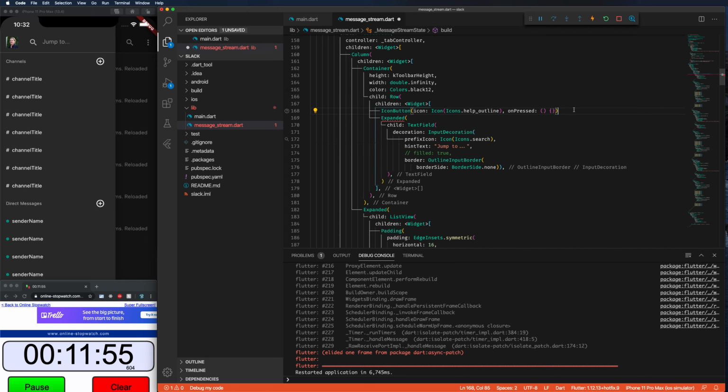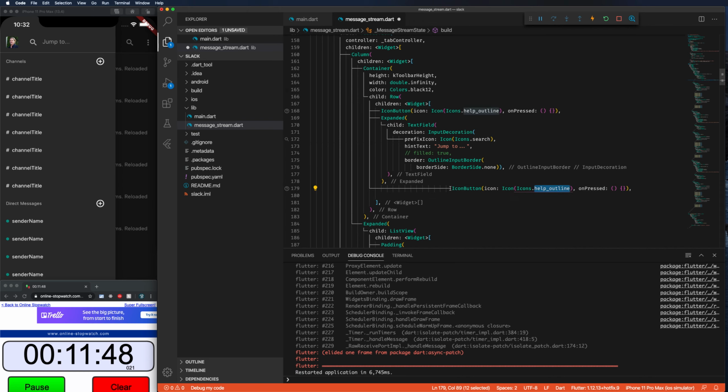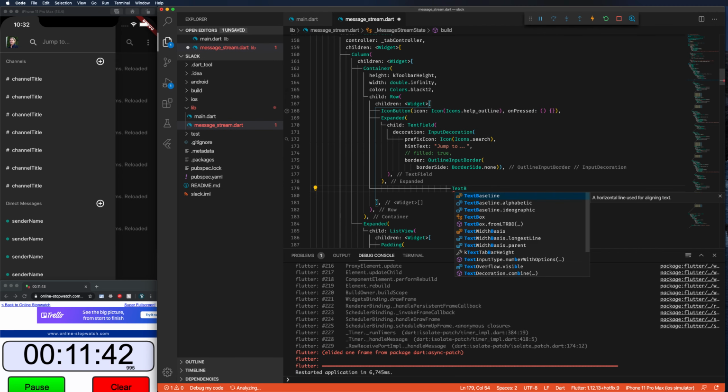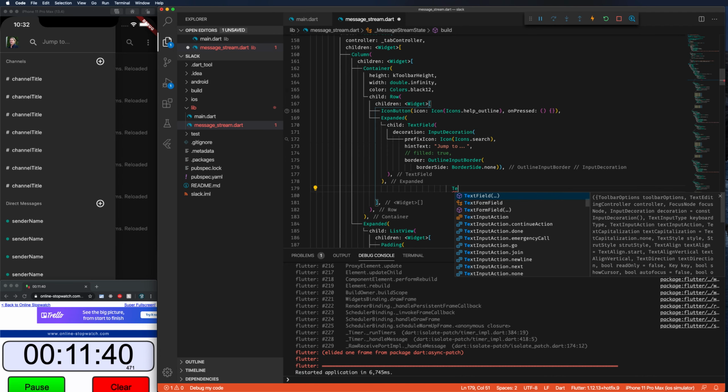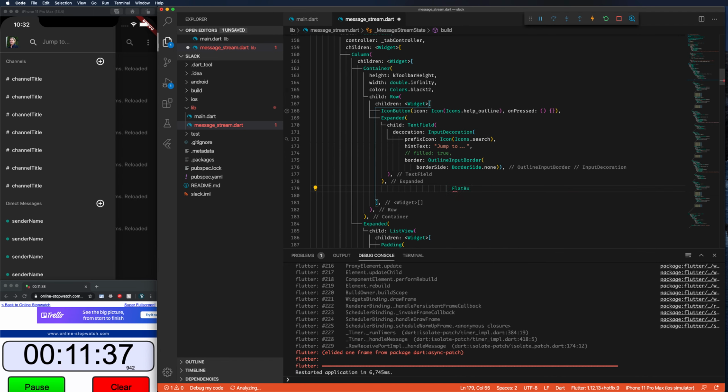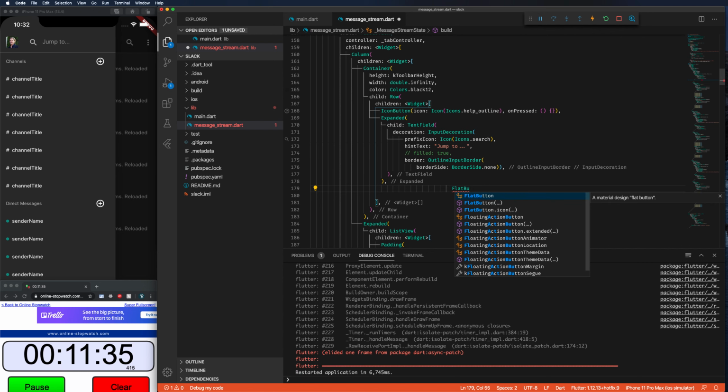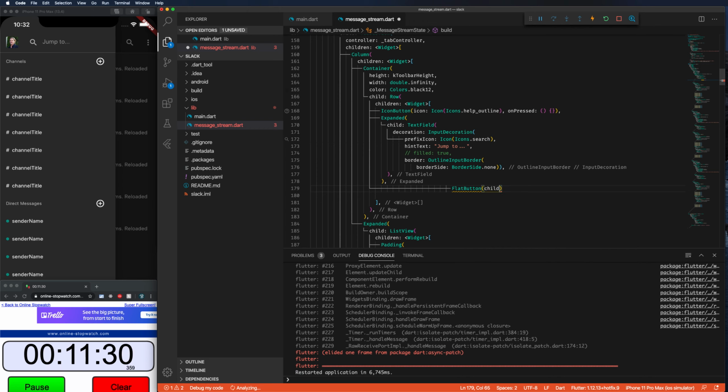All right. So we got that, and then that's going to be expanded, that's just great, and then we're going to have another one, and on the right, we're not going to have an icon button actually, it's just going to be a text button thing. No, flat button, that's what I want. Flat button, and the child is going to be text that says edit, and the on pressed is going to be null.